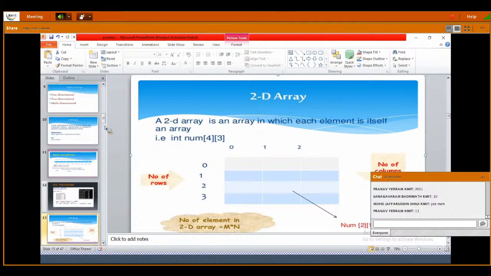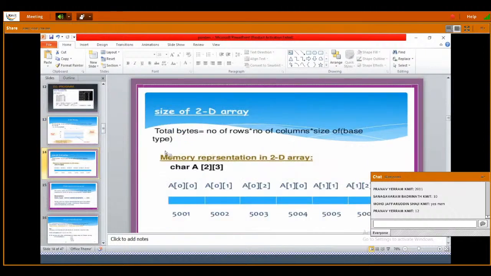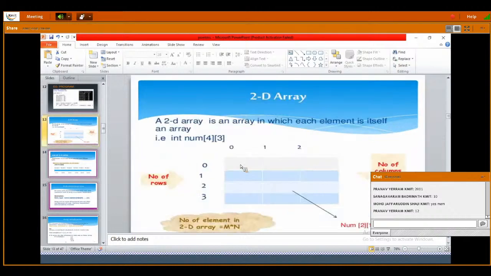Now we will see the memory representation of two-dimensional arrays. See here, I declared one character array, a two-dimensional array with 2 rows and 3 columns. Now we will see the array representation. A of 0, 0 is the 0th row and 0th column, that is the first element of the array. What is the second element? 0th row, first column. The third element is 0th row, second column. Are you understanding? A[0][0] is the first element of the array.